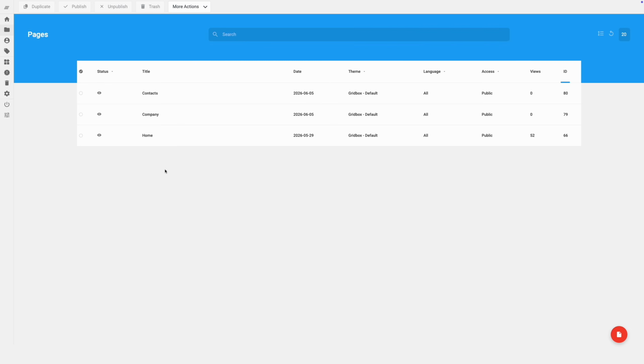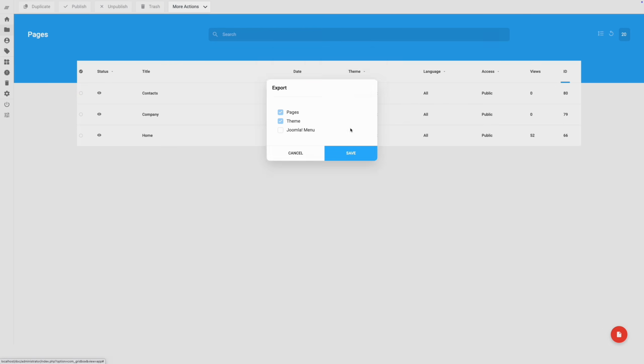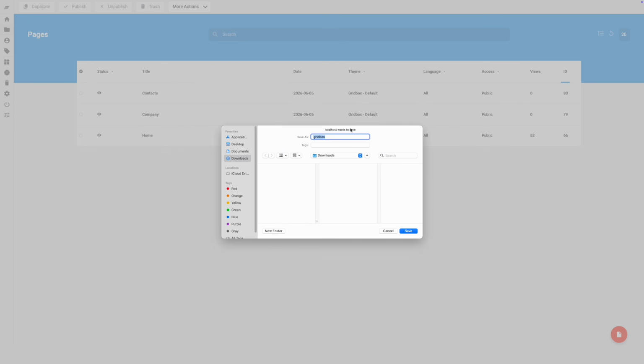To export a single page in Gridbox, use the Context menu. Right-click the page and select Export. In the modal window, click Save to download the XML file to your computer.